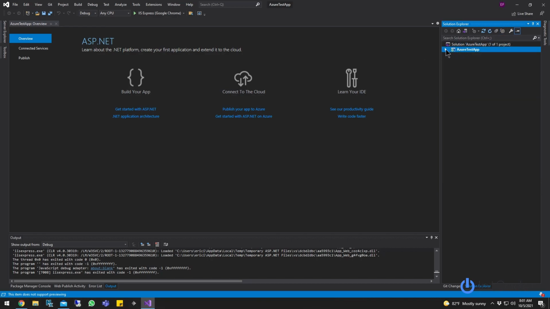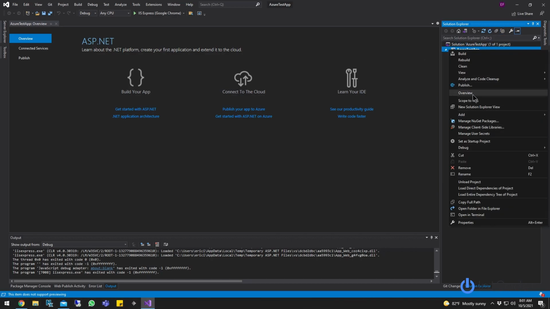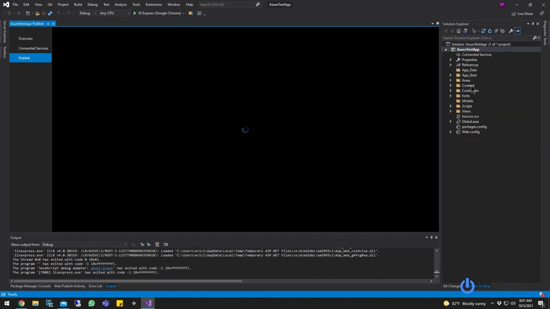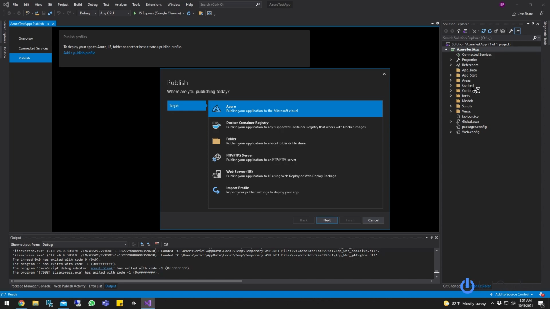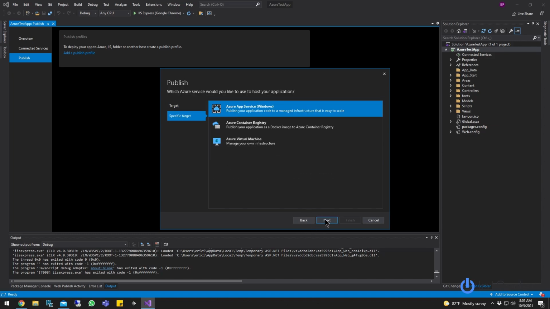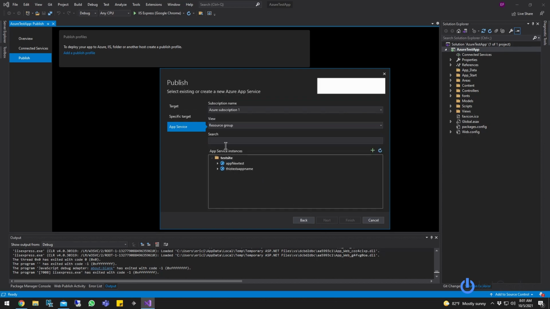right click on your project and click publish. I'm already signed in on my Visual Studio with the same login that I use for Azure. Basically all I'm going to do is select the Azure option after I click publish, click next. It's going to be Azure App Service, Windows, click next. Now I have to look for my resource. My resource is my test site. I already had created this previously, but now I want this test app name site, and go ahead and click finish.